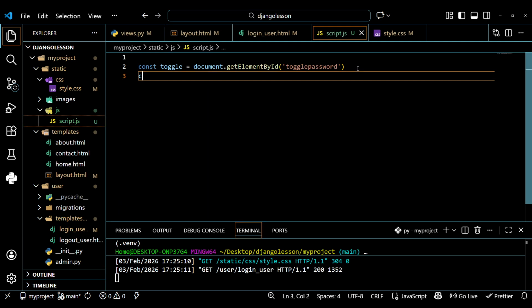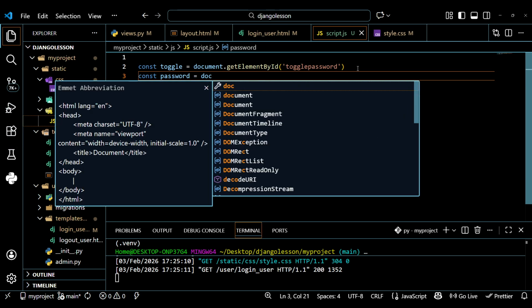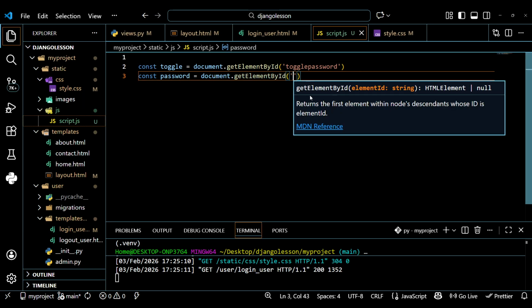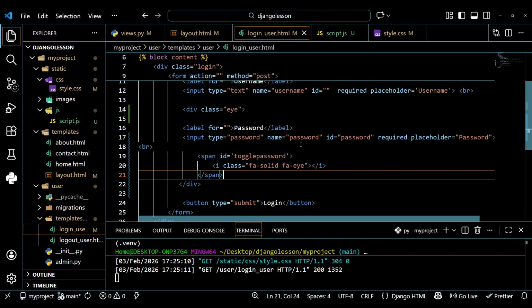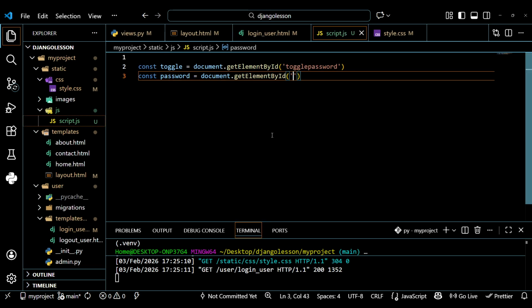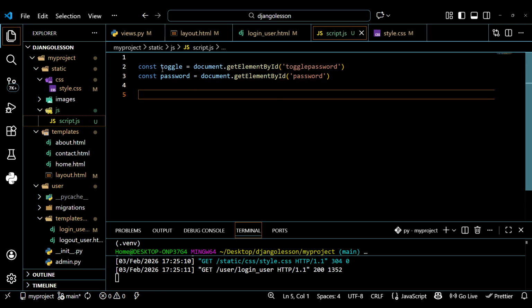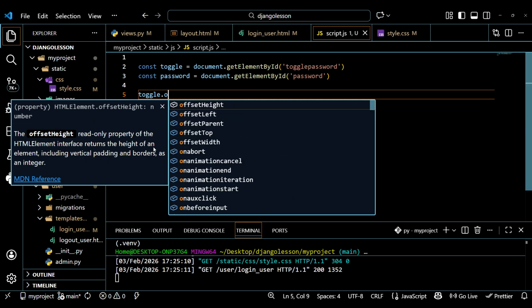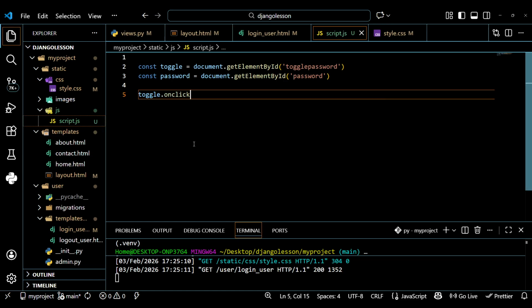And then the next one is const password to document get element by ID. And then this one now will be taking this password here. Make sure it's ID, it's named ID. Otherwise it will not work. So like that. Now we'll come and take this toggle dot on click. When a person clicks, on click function, this one. So we'll have to use anonymous function.